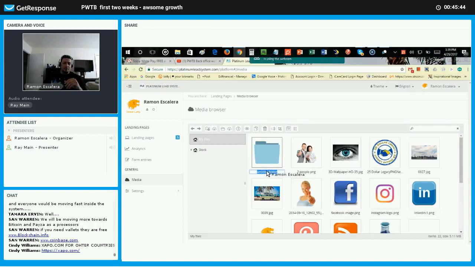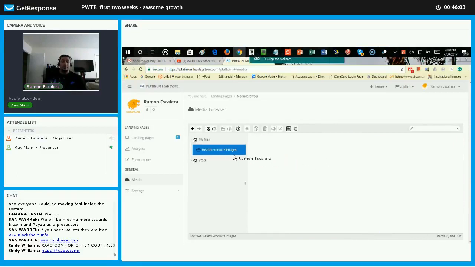Folder, boom, there's a folder. There's the way you edit. You can title it or edit it, say health products here. So if I put health products images, then you'll know exactly what that is. Then when you add this folder, you double click it. Now you're in that folder. This is where you're going to upload.